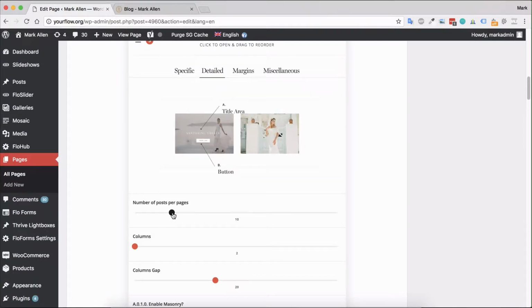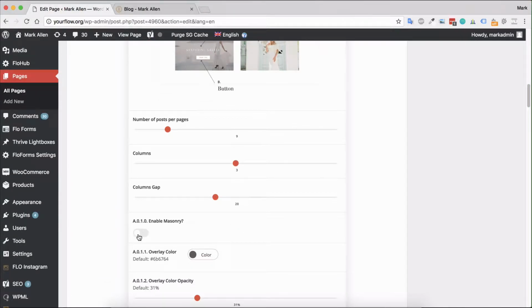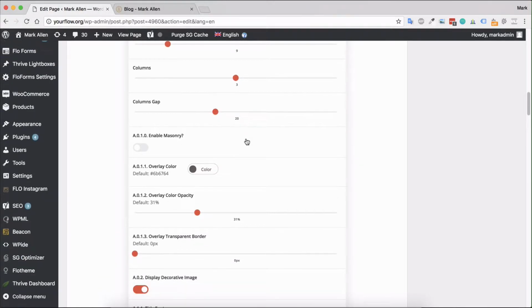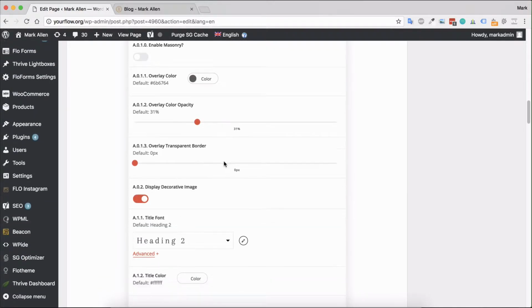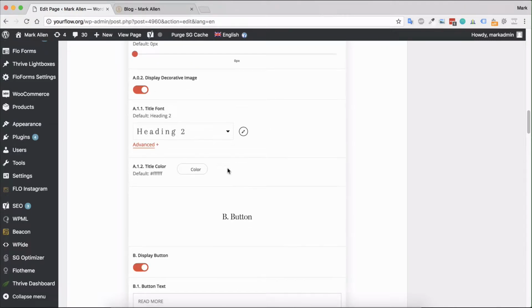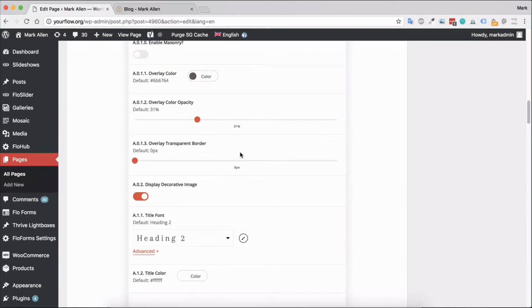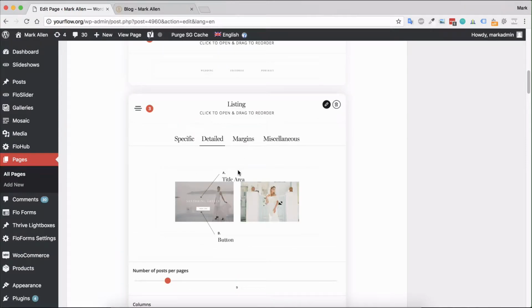I want to have, say, 9 blog posts. I want to have 3 columns in my case. Do I want masonry? No, I like mine square, or square in this 3:2 ratio. I'm going to keep it like that. You can just check any of the other options that are available in here and set those up. Again, do you want the button for read more, yes or no? So again, you can just go through and configure each of the options.